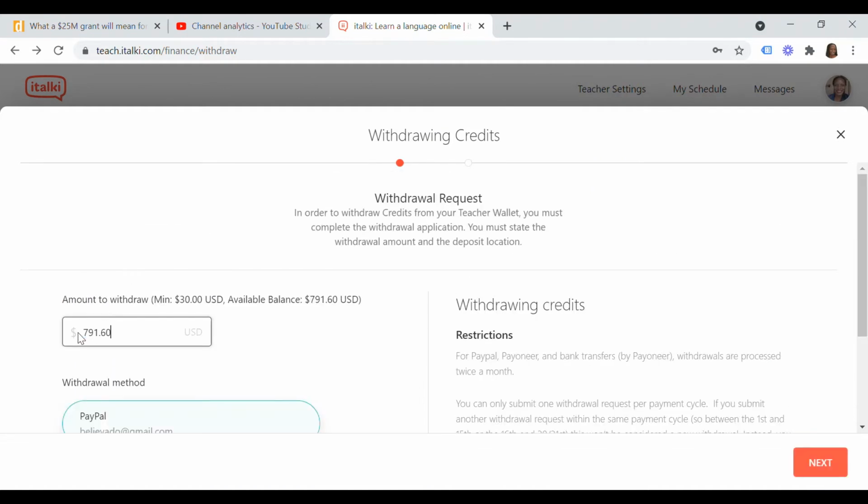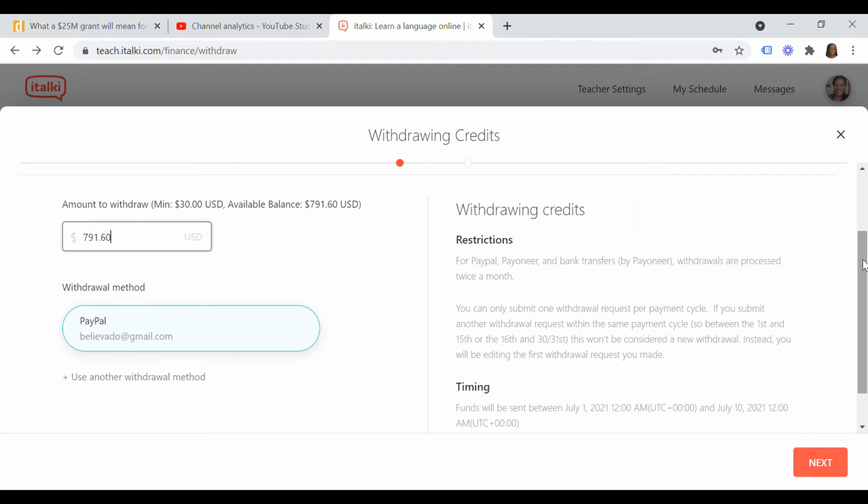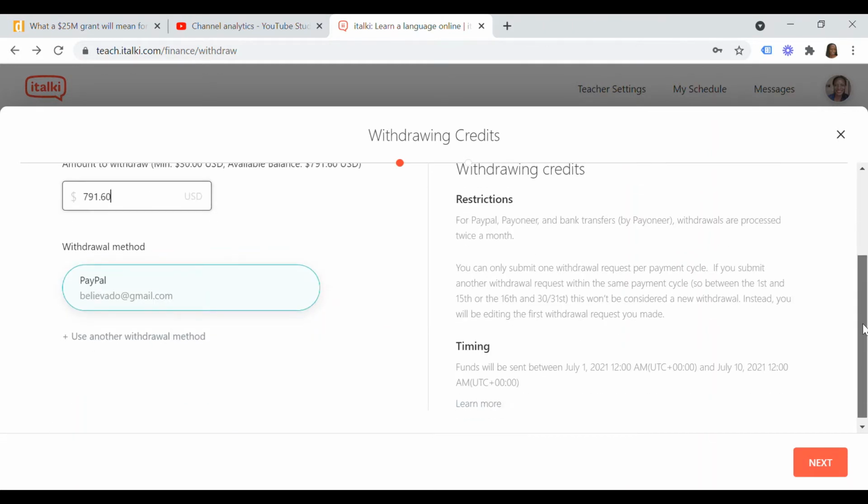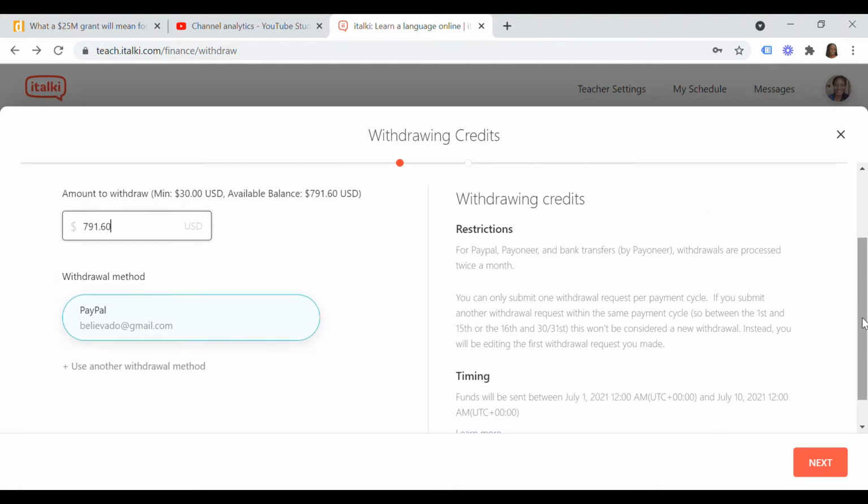And I love PayPal because being based out of Kenya, you can actually transfer the money directly into your mpesa account. And you can see they have some restrictions. So for PayPal, Payoneer, and bank transfers by Payoneer, withdrawals are processed twice a month. You can only submit one withdrawal request per payment cycle.